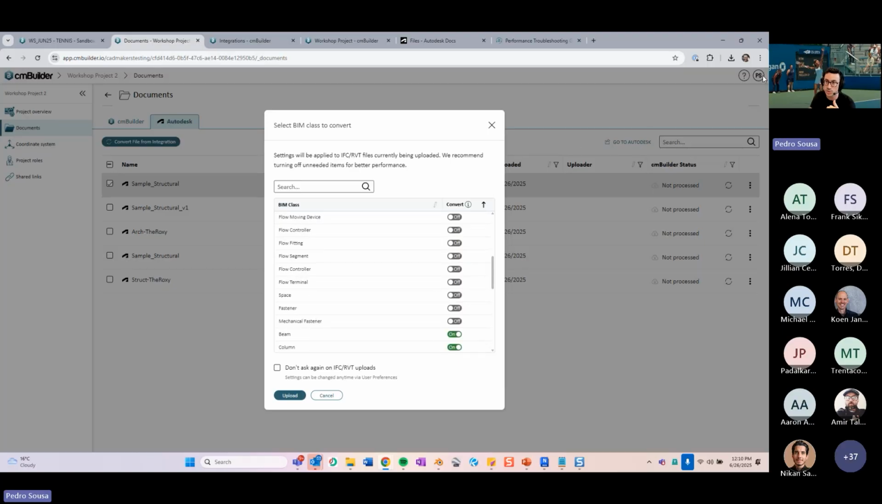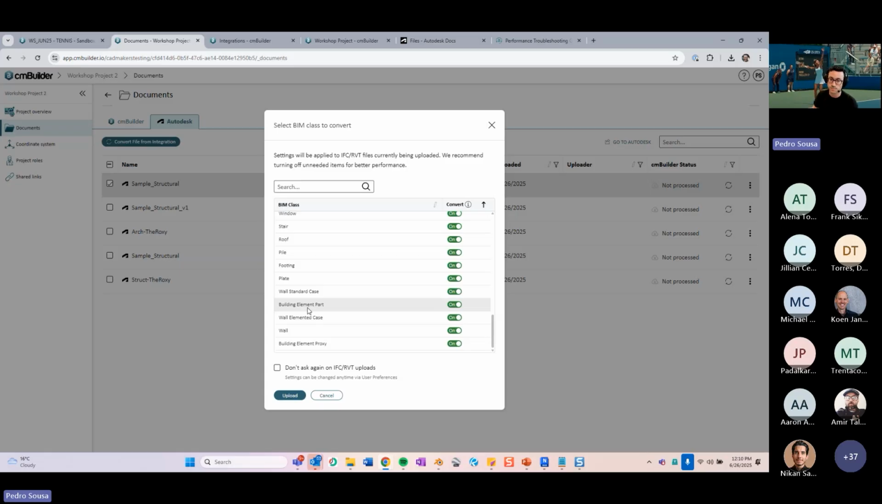Or you can go in your user profile, which I'm going to show in a minute how to do. So basically, I have my own idea of which parts I usually want to convert. My default state here is to keep only beams, columns, curtain walls, and all of these elements that I know will be part of my critical path most of the time.